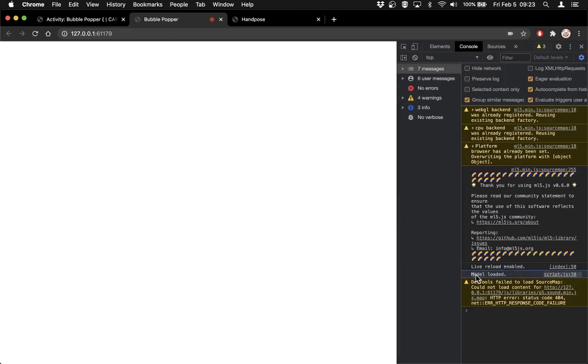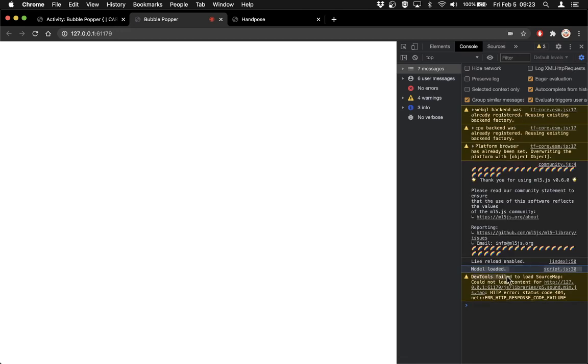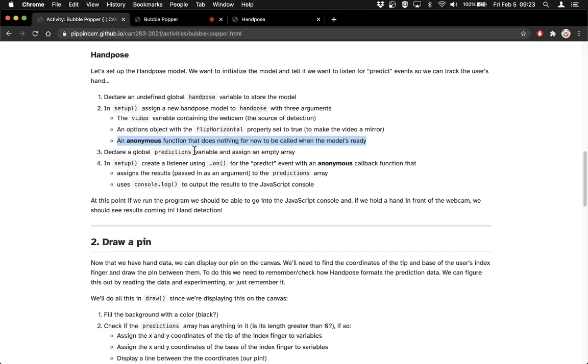But you can see here now it says model loaded in the console because the model is ready for use. I might leave my console up now. Okay, so the model is loaded. The final other thing we want to do is actually process the data.